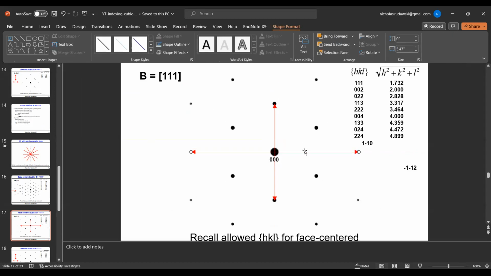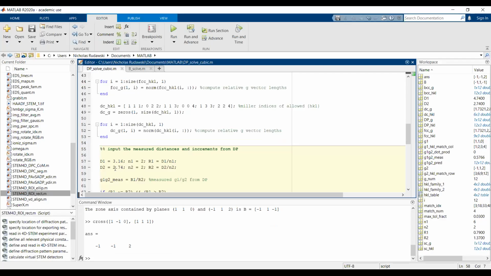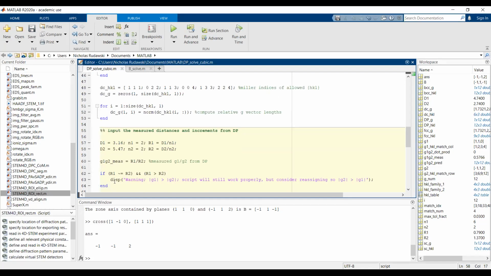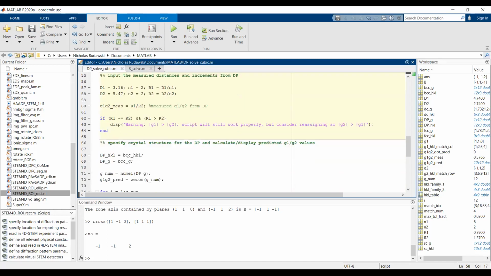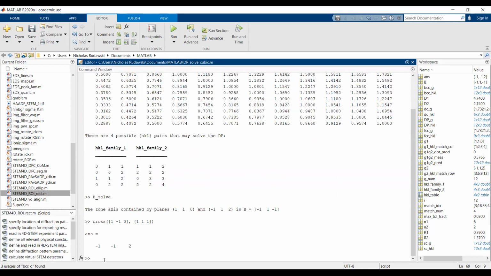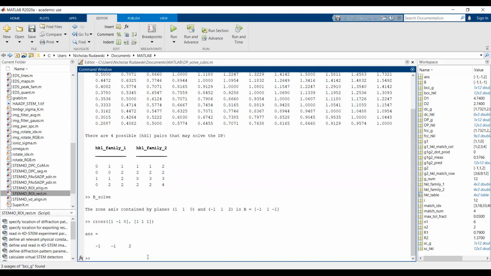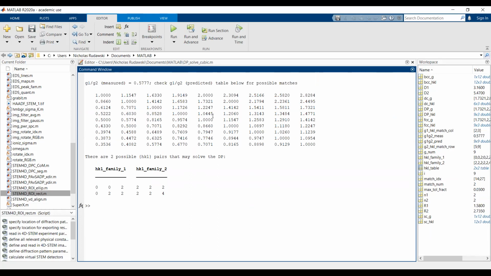And what do I have here? I have 5.47. Yep, 5.47. And I have 2 increments. And then we have to tell the system now that our structure is FCC. And let's go ahead and run dpsolve cubic. Our measured ratio, yep, basically the same as it was before.